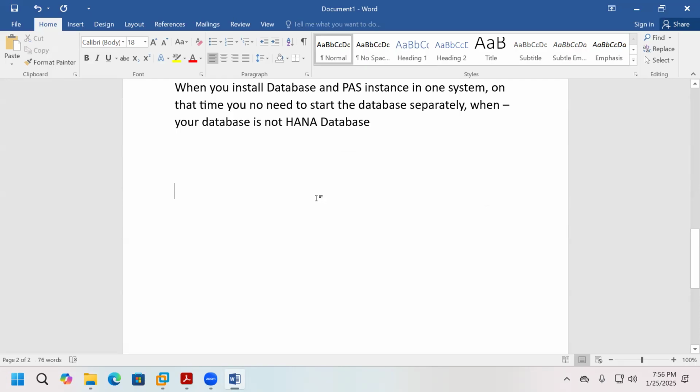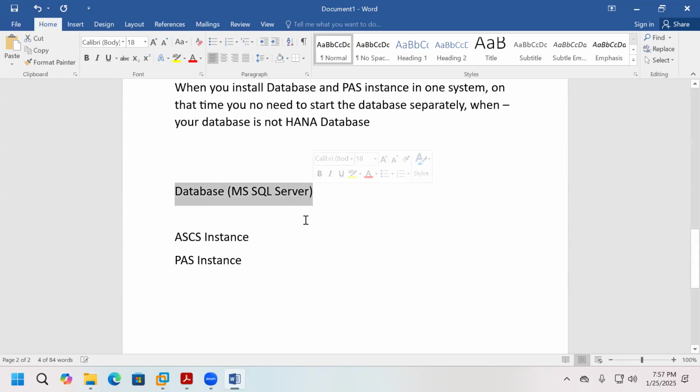Suppose here you saw the database, MS SQL Server, in one system. ACS instance and primary application server instance in another system. The database in one system, ACS instance and primary application server instance in one system. So this time compulsory you want to start the database. When your database is MS SQL Server, Oracle, any database, this time first you want to start the database. Why? Because the database and primary application server instance are not available in a single system.